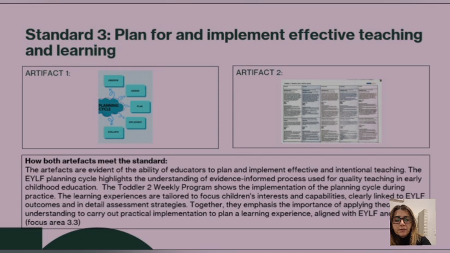For Standard 3, plan for and implement effective teaching and learning. These are the artifacts that I have chosen. The EYLF planning cycle and the weekly program planned together reflect an ability to move from theoretical understanding to practical implementation, which leads to achievement of learning goals. This supports the ability of educators to plan and implement effective and intentional teaching.